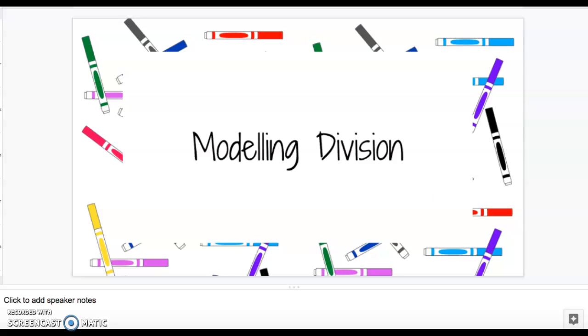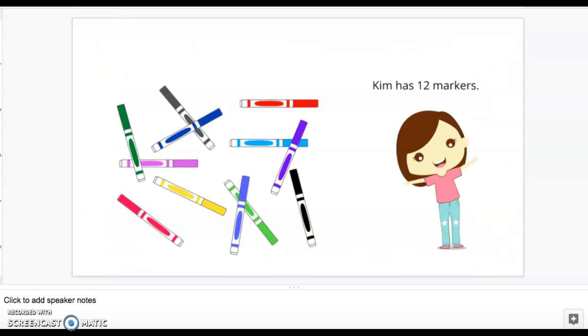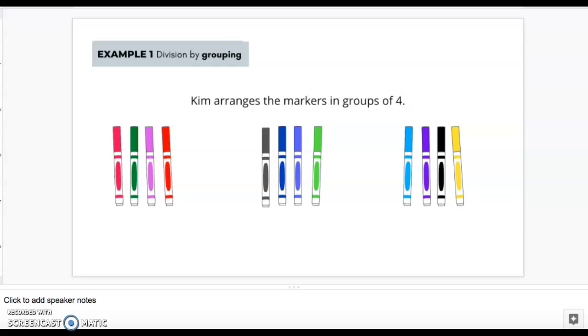Modeling division. In this lesson, I will be modeling division as equal groups. Kim has 12 markers. Kim arranges the markers in groups of 4. So in each group there are 4 markers.